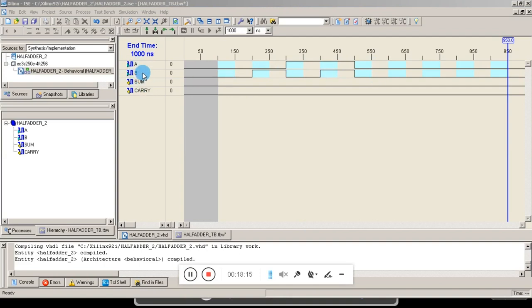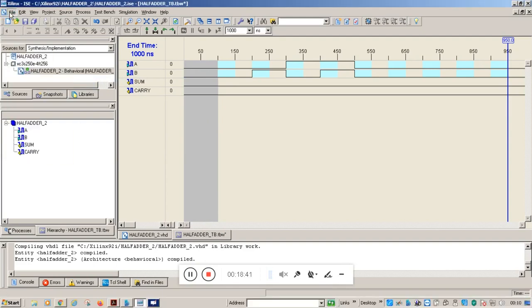So A and B are the inputs which will take the values 00, 01, 10 and 11. You need not give sum and carry. Sum and carry will be processed by the software. Once we complete giving input to stimulate the simulation, let's save the project.